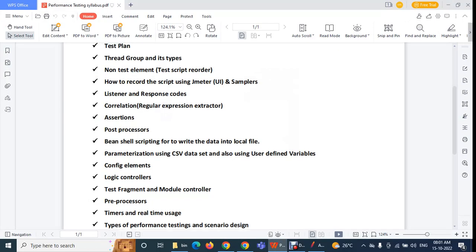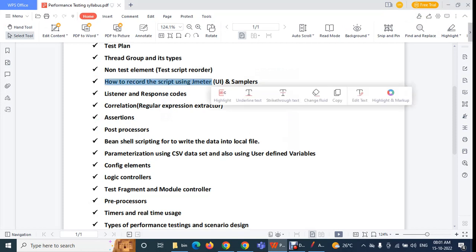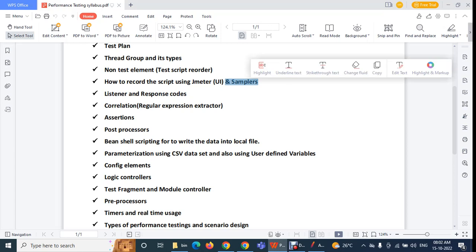I think yesterday we have seen how to record the JMeter script, and also we have seen what is a sampler and how many samplers we have, right? Mainly we have discussed about the HTTP sampler. Okay, let me go to listeners today, and you need to know the basic concepts before going to enter into the main things.